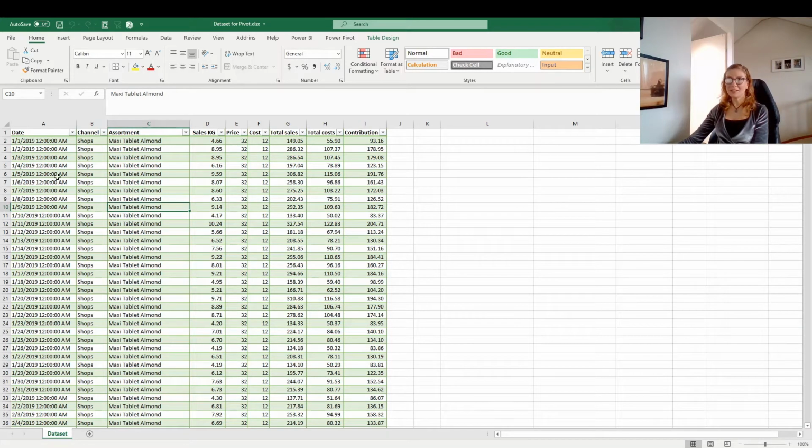Here I have the Excel table, some data set. I have by dates the sales of the chocolate products, by two distribution channels, and I have the prices, and at the end I have the contribution from selling these different products. Let's insert a pivot table on this table.